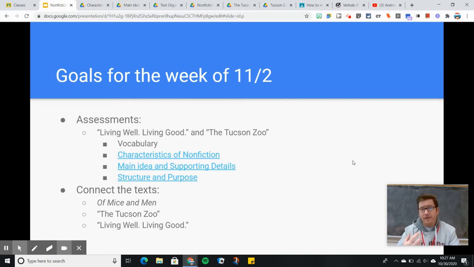So the Tucson Zoo is another personal essay. It's written by a guy, Lewis Thomas. He was a scientist, a medical doctor, I believe, and he really liked to write about very complicated scientific things in a way that your average person could understand or relate to. He was very good about taking very complicated biological and scientific matters and making them easy to understand and relate to our everyday lives. So that's the goal, is to take the two texts, Maya Angelou's Living Well, Living Good, and Lewis Thomas's The Tucson Zoo, and connect them to Of Mice and Men after we take tests on them.